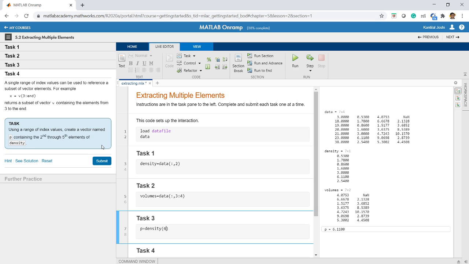A single range of index values can be used to reference a subset of a vector. For example, x is equal to v(3:n) returns a subset of vector v containing the elements from third to the last. When you are working with a vector, either one row or one column, you can use this colon operator for going from a particular element to the last element, or the first element, or in between elements. So the task here is, using a range of index values, create a vector named p containing the second through fifth elements of density.